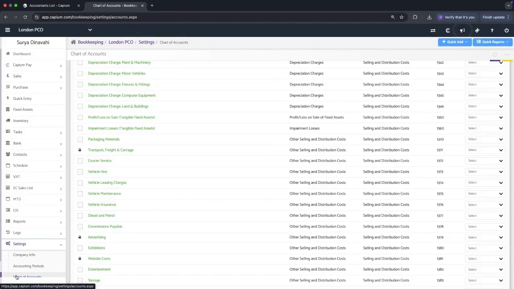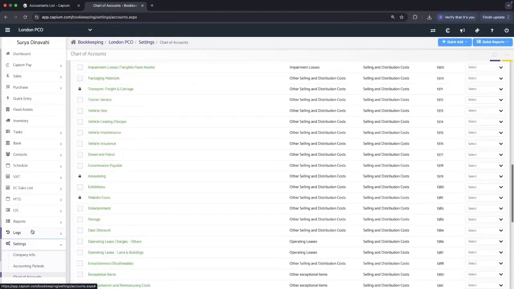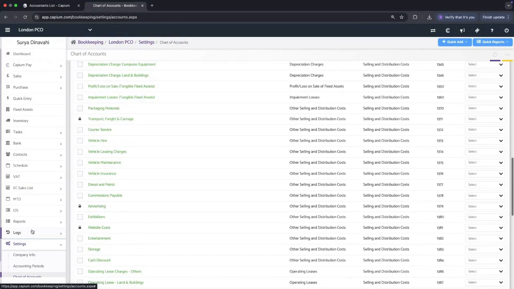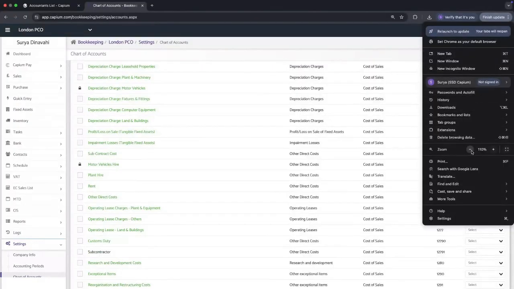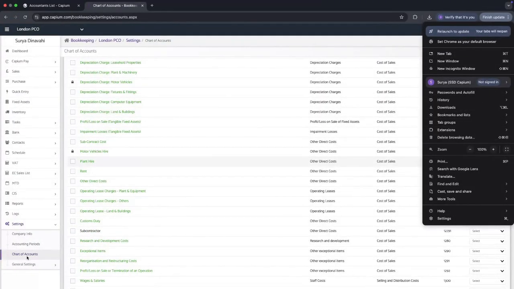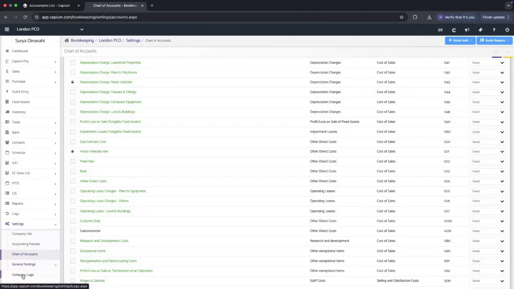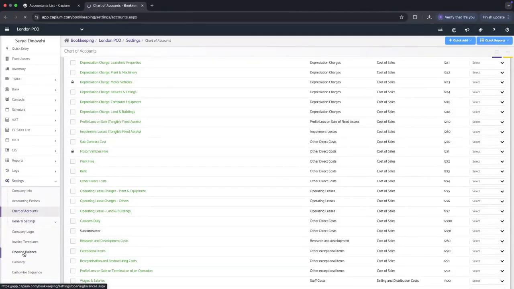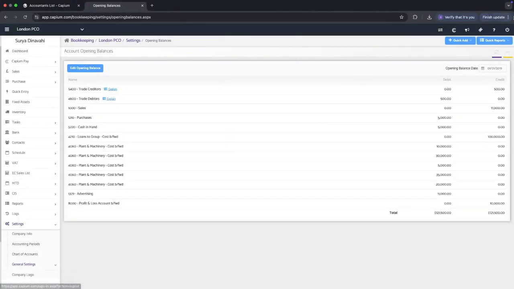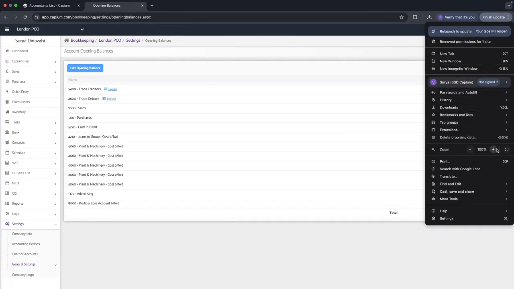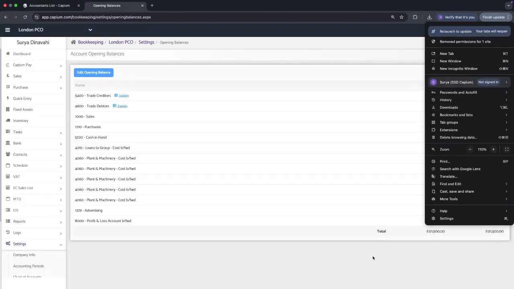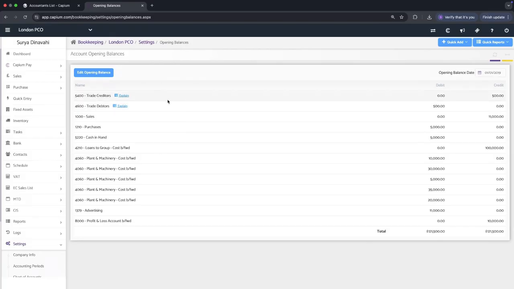the opening balance. Just bear with me one second. I'll get that done. Let's zoom out a tad bit. There we are. So under general settings, you'll see that there is opening balance. And in the opening balance, you would be able to update the opening balances as you go along. So two things to note here.